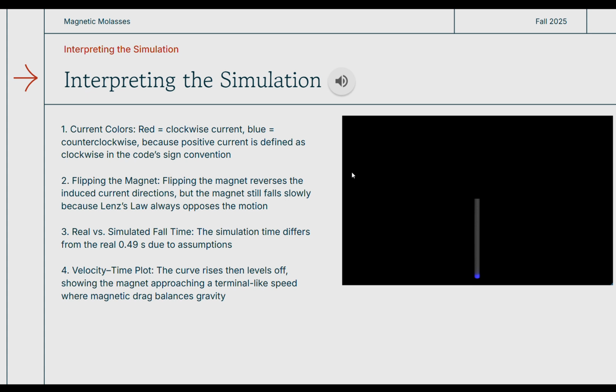And possible sources of error. Velocity time plot: the curve rises and then levels off, showing the magnet approaching a terminal-like speed where magnetic drag balances gravity.